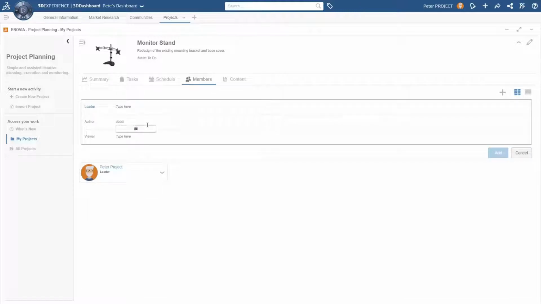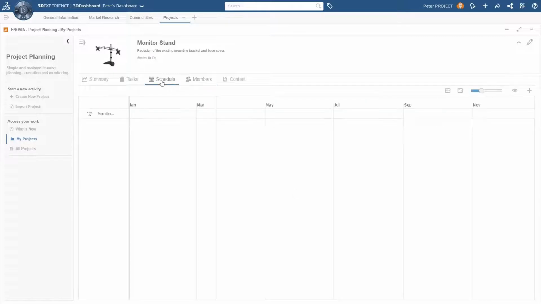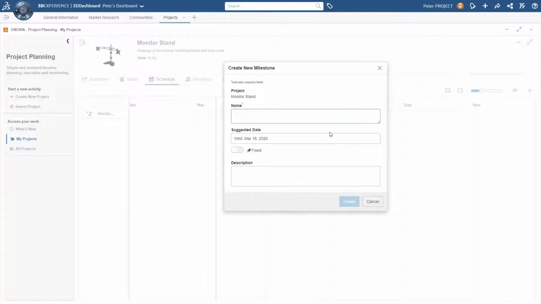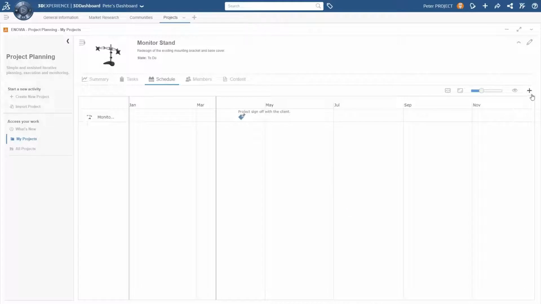First, Pete will add the members of the project, Derby, Don, and Adam. Once the three members have been added, he will move over to the schedule and begin by adding a milestone. Pete is a fan of working backward from the goal. For this project, the goal is to share the final monitor stand design with the customer. Once the date is set, which in this case is going to be fixed, he is now ready to go ahead and create the tasks needed to reach it.